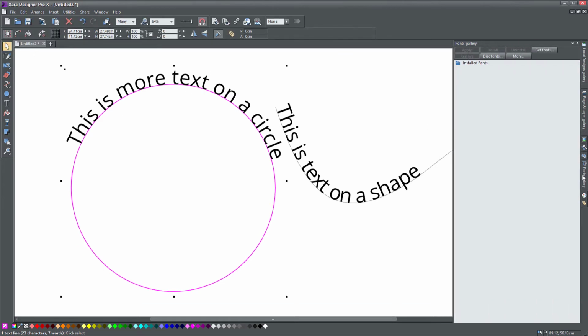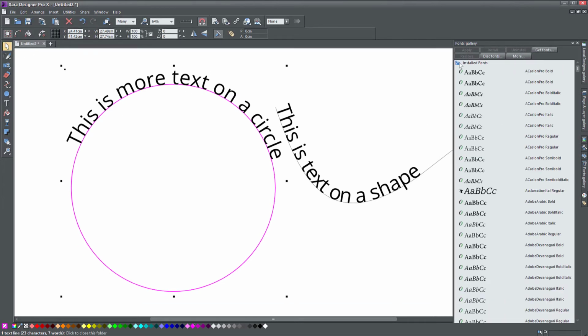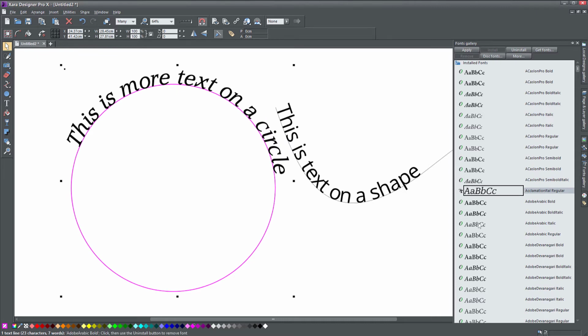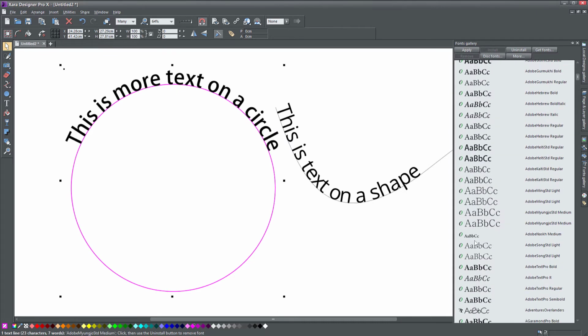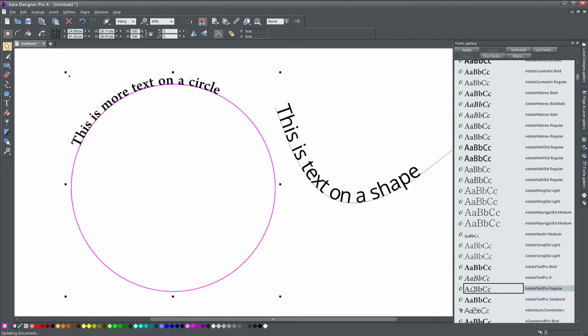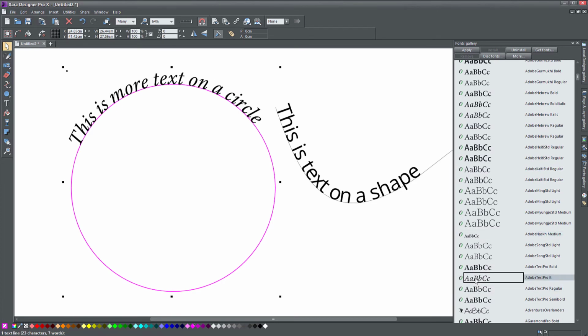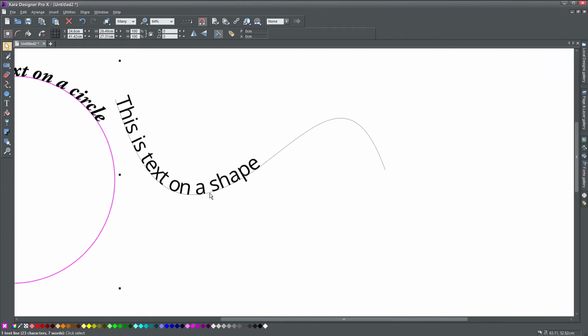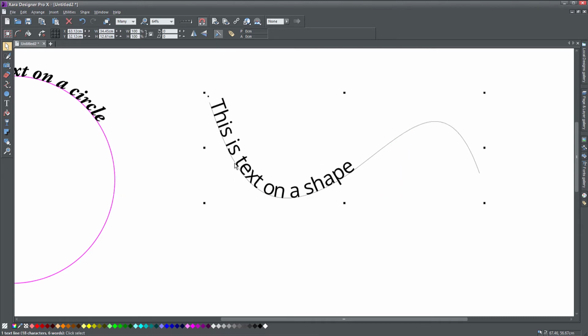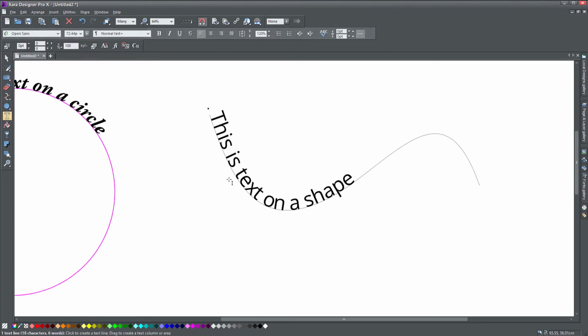And if I go to the font gallery, select installed fonts, double click on a font, you will see that it changes my font on the actual curve, right? So you still have that flexibility of editing your text, even though it is on a curve. And also you can change the alignment. So what happens is your shape behaves just like it is a line of text.